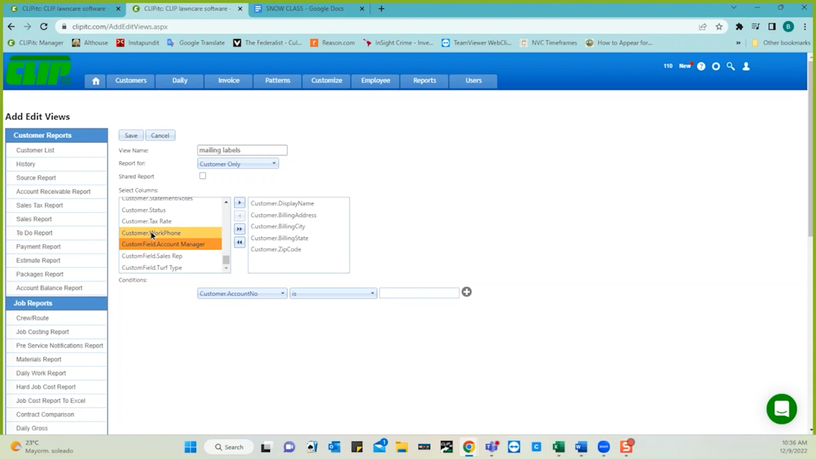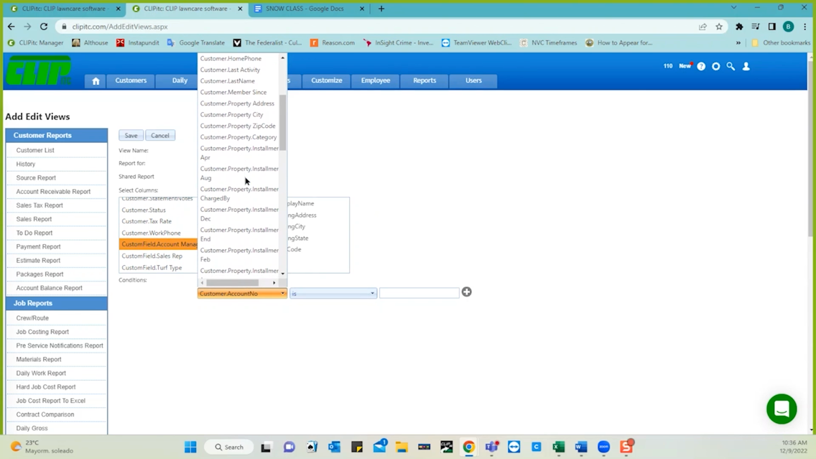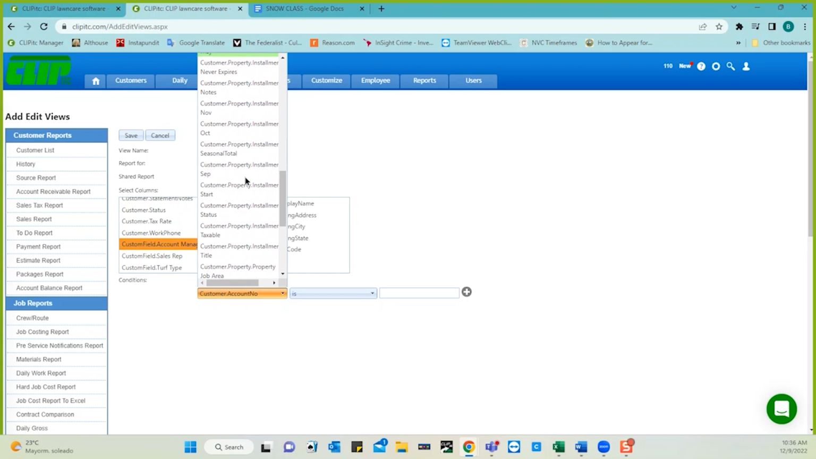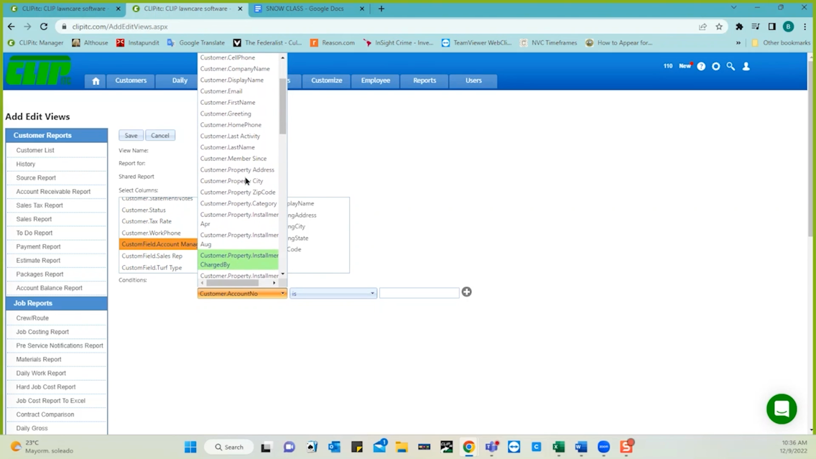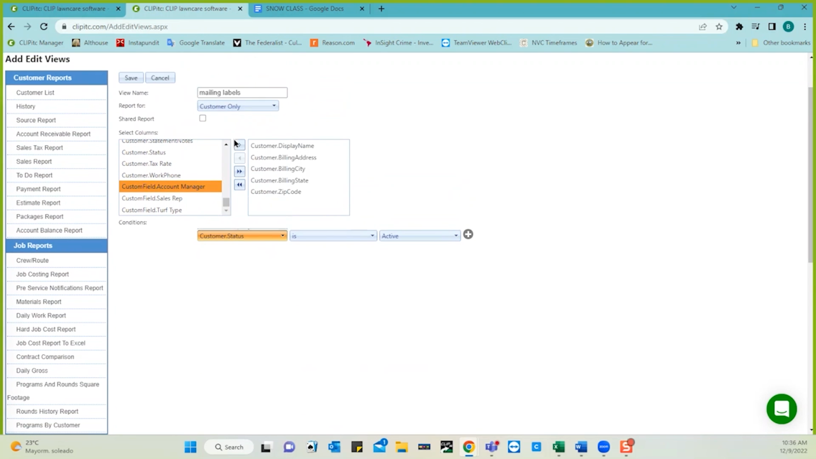Zip code. Okay, then again, you can do the conditions you want. So we want this for active customers. Hold on. These are kind of in alphabetical order. So we just want active customers here.